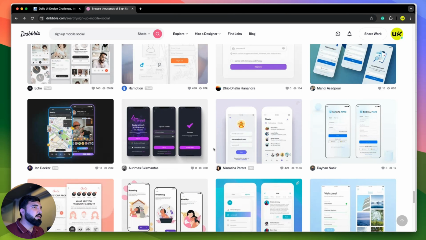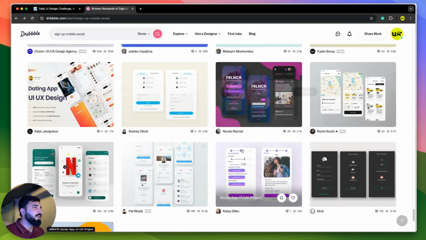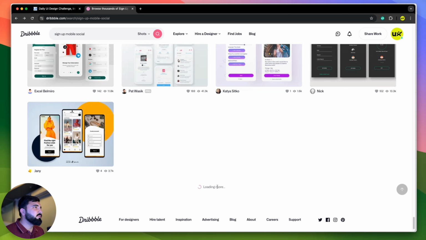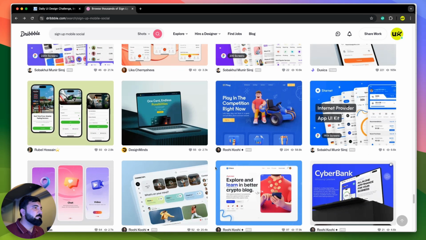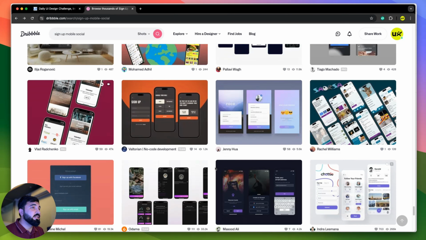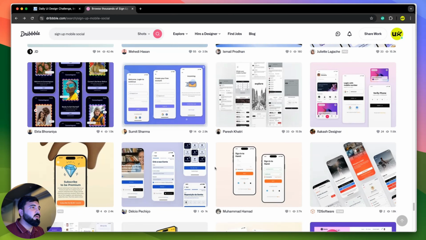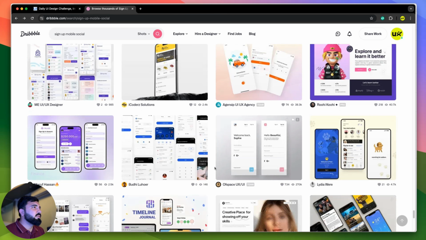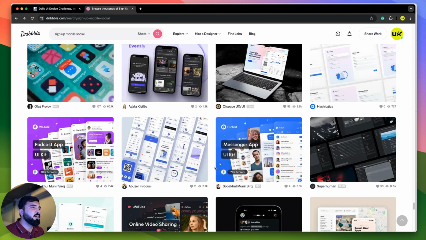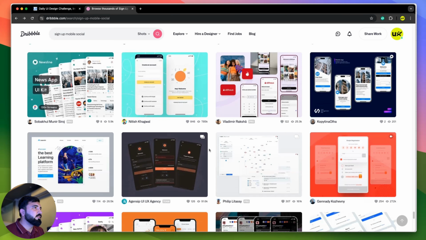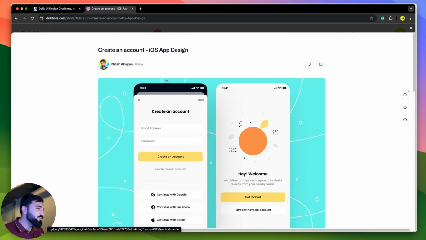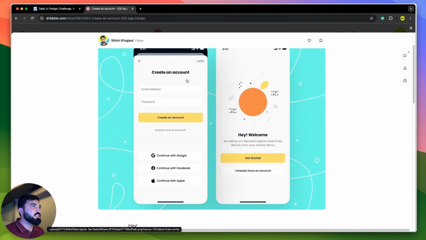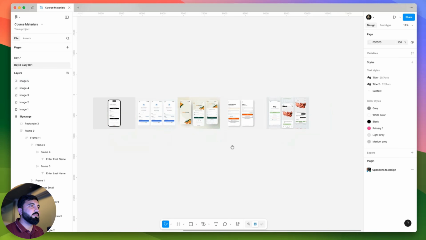Am I fast enough? Okay, I will slow down. Let's see. I really want you guys to tell me that hey, I like this one. Yeah, we found it. I think you found it. So we found it together. Perfect. I think this is also very good. Let me just copy it and go back to Figma and paste it over here.